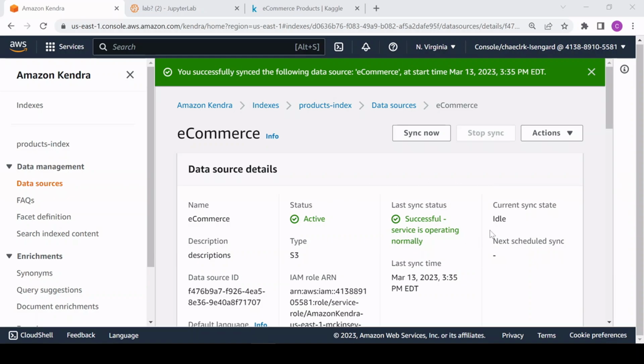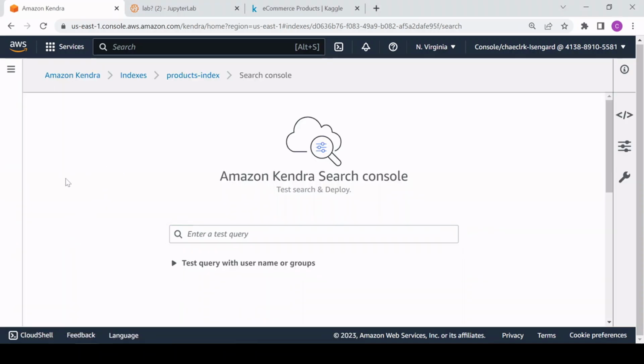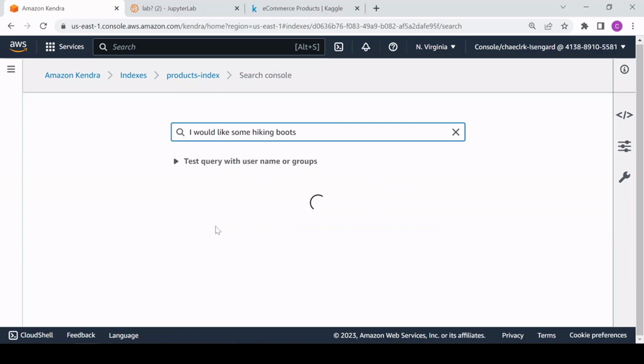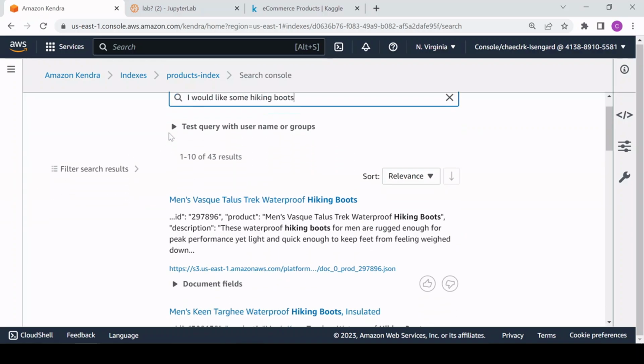So after this, we're actually done. We have our index, we've ingested our data source or synced our data source. We can perform searches. And there's a search console provided to you through the search index content. And when using Kendra, right, the idea is to use natural language queries. So let's come up with a query. I would like some hiking boots, let's say. We can enter this and we'll get query results.